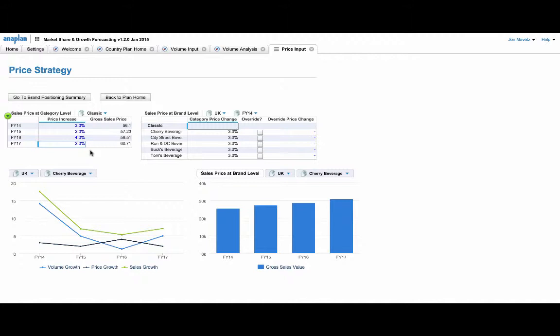You can also manipulate the price increase at the product level within each brand by clicking the override checkmark and increasing or decreasing that certain product's price change to your liking. If you want to see this information for just one certain product within the brand, simply click on the product and the graph below will automatically update to that specific product.